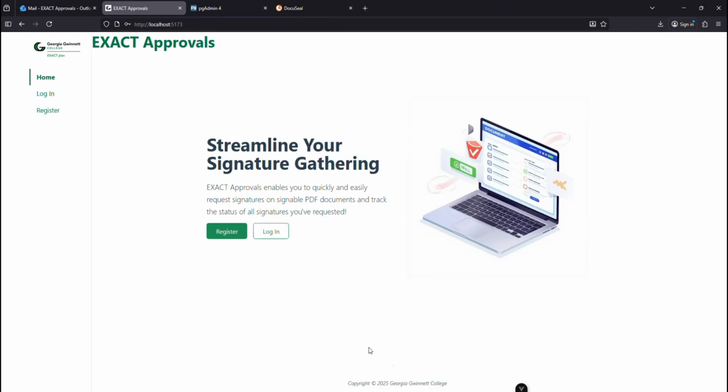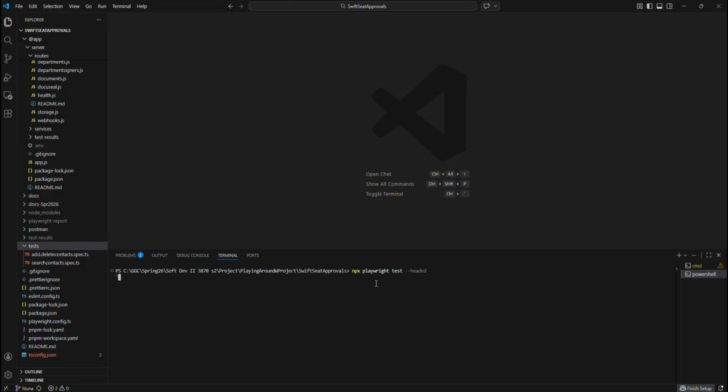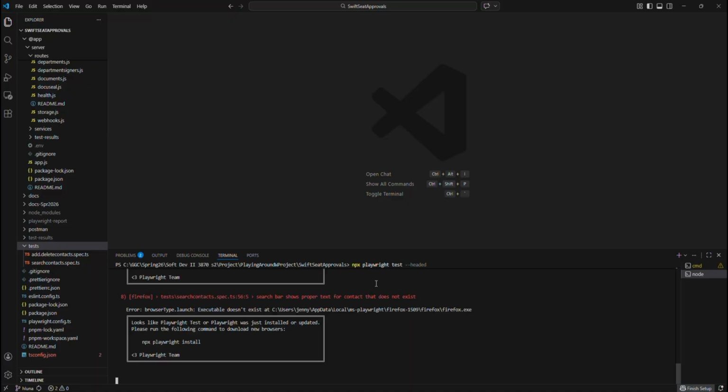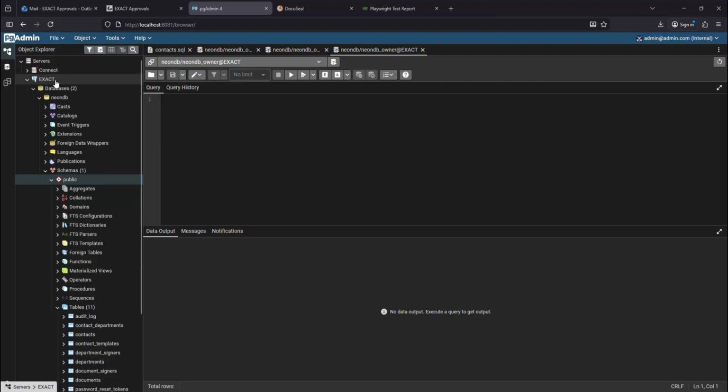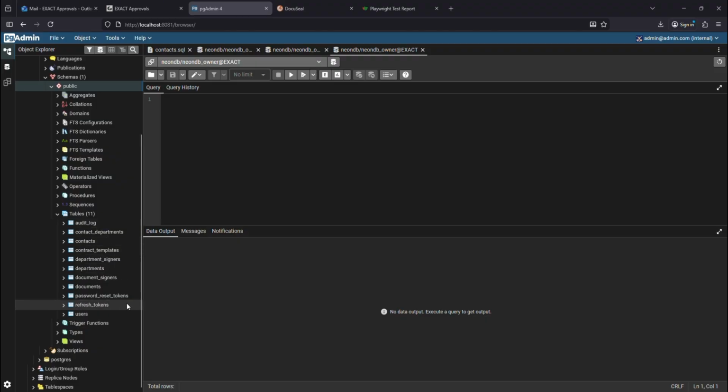Jasmine is our testing lead and she has started testing the contacts feature out with Playwright. She has to keep working on it, but it runs like this. Finally, I worked on a database and these are the tables that I have made. That is what we have accomplished for our second sprint.